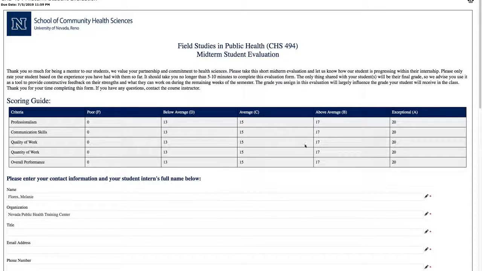Also, I know lots of preceptors, because a lot of us have been in the work world for quite a while, know that a lot of times on evaluations, your boss always gives you one score below an exceptional because you always have room to grow. But keep in mind that if you do that, your student is getting a 17. So anything below an exceptional, your student is going to want to know why they got that specific grade. So be prepared to explain that.